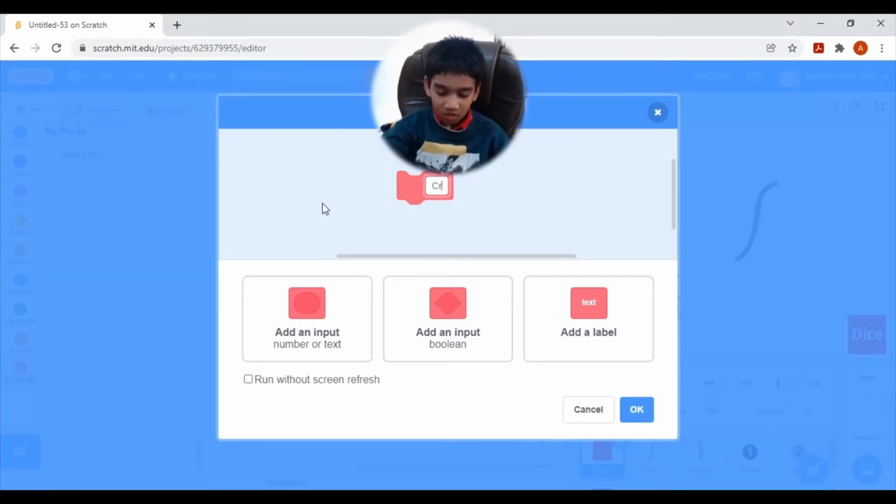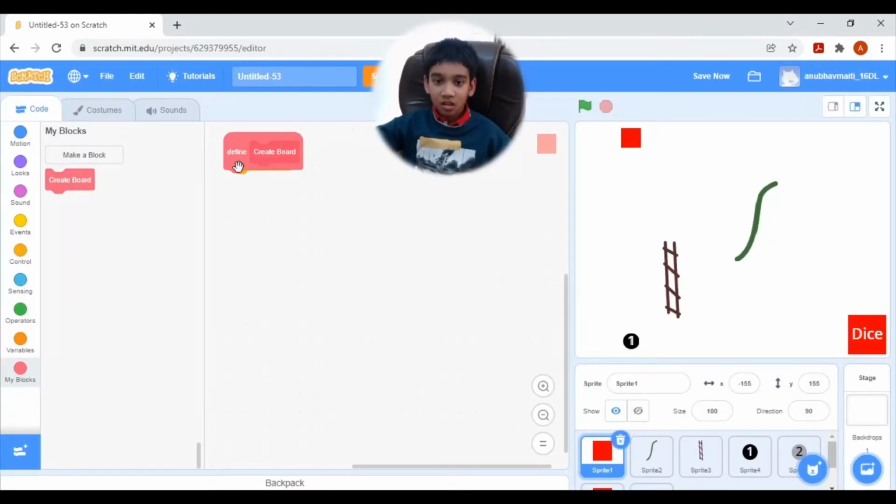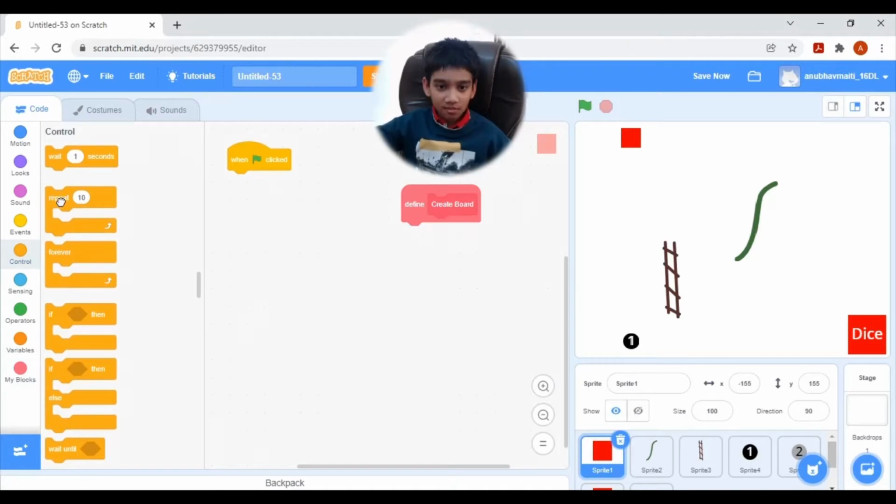create board, and remember it should run without screen refresh. And inside this we should put our commands, but we need to test one thing. So let's put a repeat 2 and let's see how it is making the board.